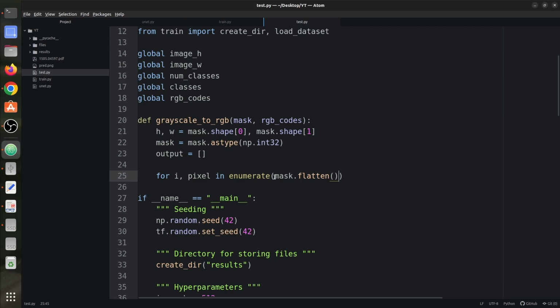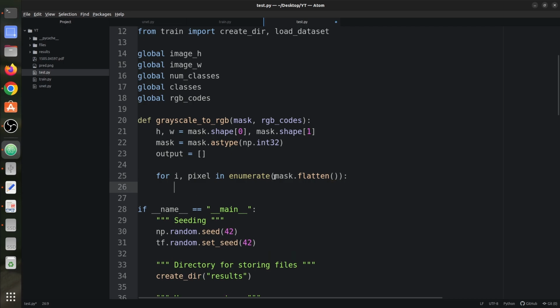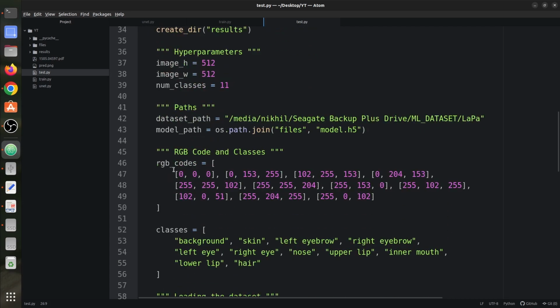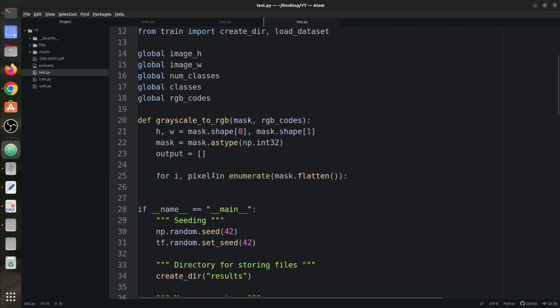With each iteration we're gonna extract that pixel value from that list, and that could be from 0 to 10. Just remember that 0 to 10. Those are the pixel values, and we use those pixel values as the index number into the RGB codes. Let's say we have 0 as the pixel, that would refer to background. So in the 0th index we have the RGB code for the background pixel.